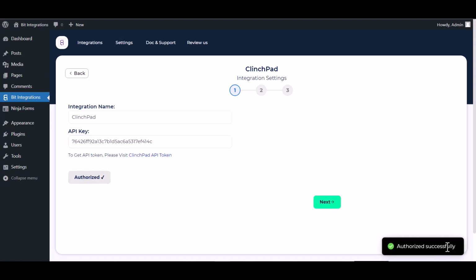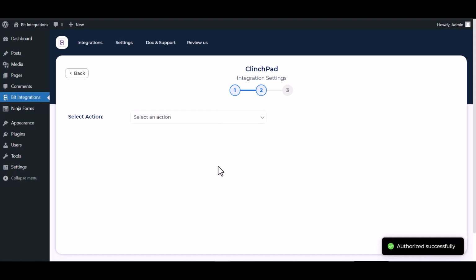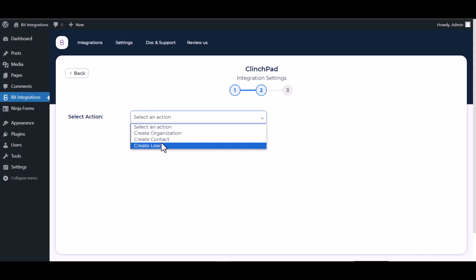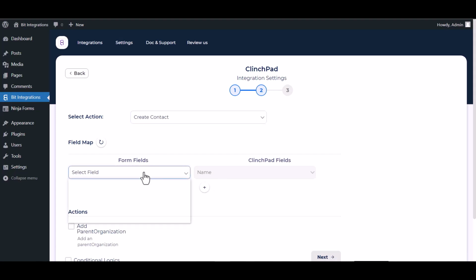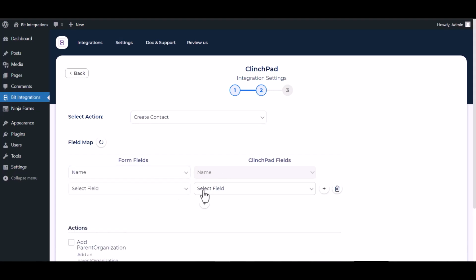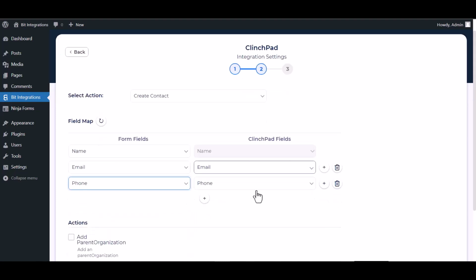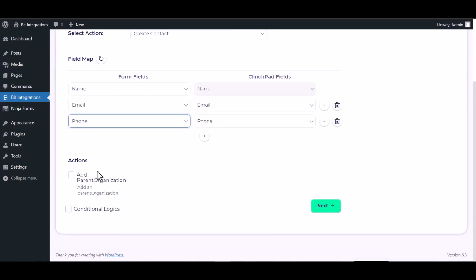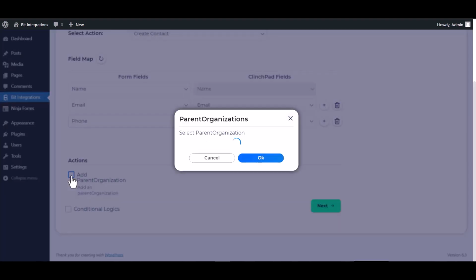Authorization is successfully done. Next, choose an action. Map the respective fields. You can add actions by checking the box.